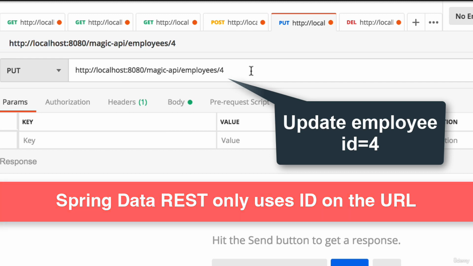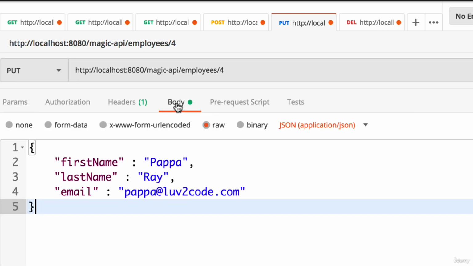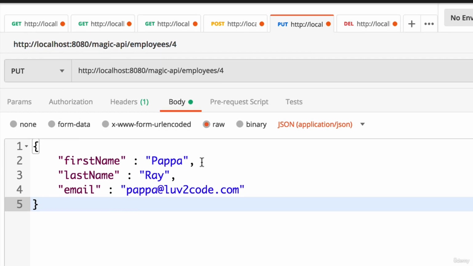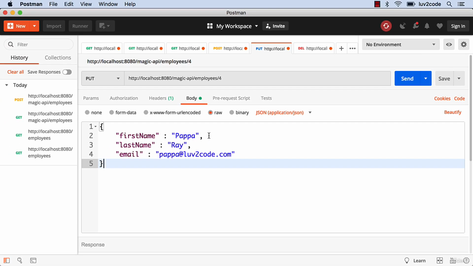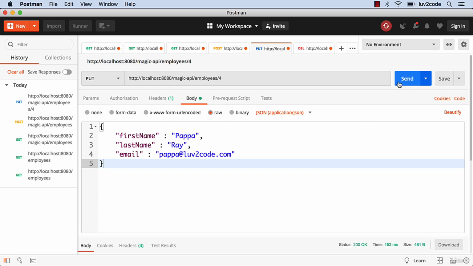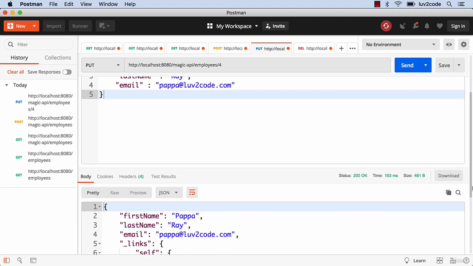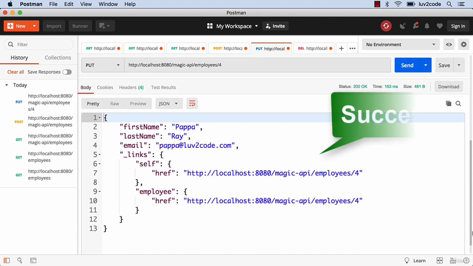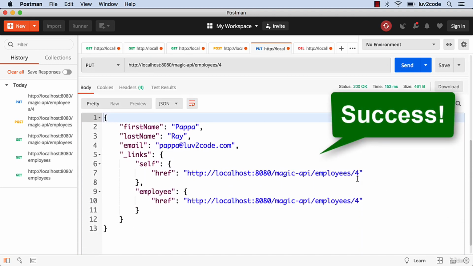All right, so I'll select body over here, and I can give some new updated information. First name of Papa, last name of Ray, just again, making this up. And then once we send this across, then we should update employee ID of 4 with this new data that we provided here, first name, last name, and email. So we can scroll down to the bottom. It'll show us that update for ID 4.